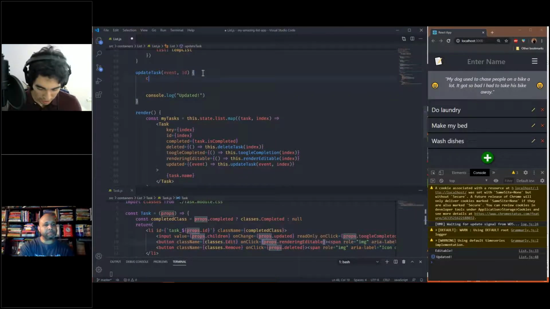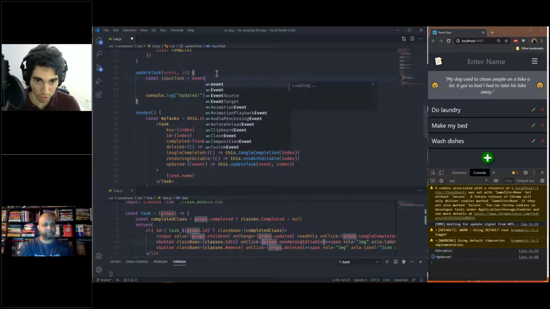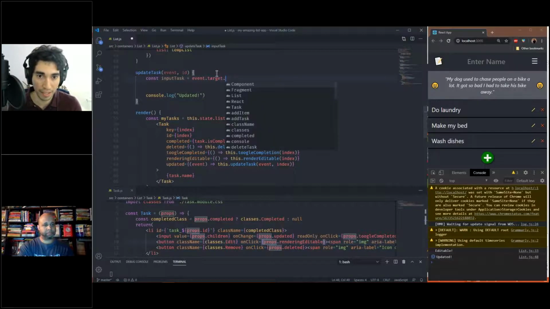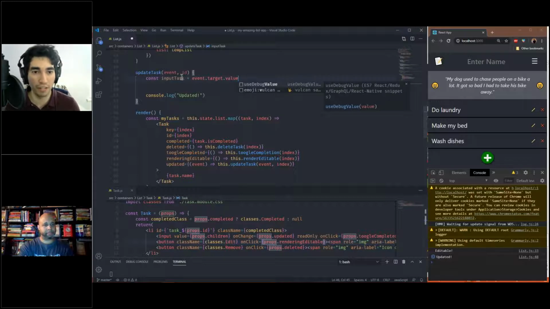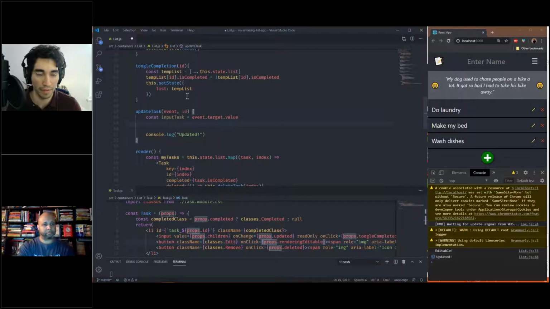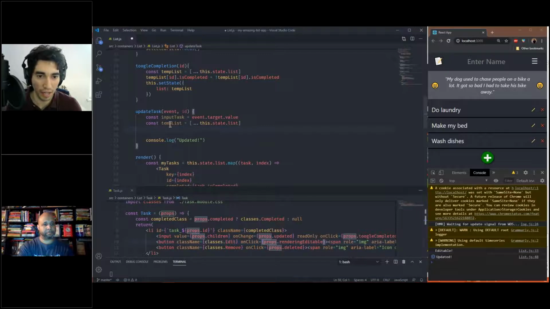The first thing I want to do is have a constant that is inputTask. It's not the best name, but just roll with it for now. This is going to be equal to event.target.value. This is going to actually give us whatever is being typed on the screen. I'm going to assign it to this variable. And what we're going to do here is the same thing we already did twice. We're going to go ahead and create a template for us. It's going to be the one we're going to modify.